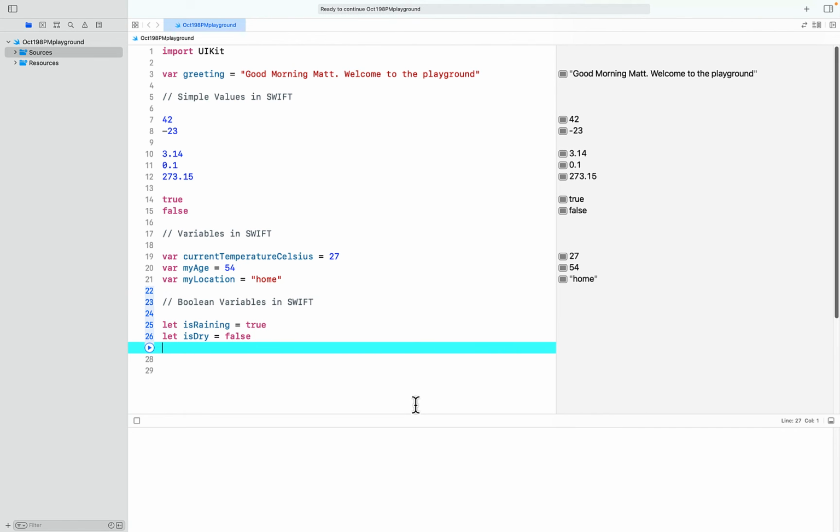Boolean variables are a little different. Boolean variables are your true and false conditions. You have to use the let operand in front of your variable. You're basically saying let this variable be equal to whatever you want it to be, whether it's true or false. Pretty straightforward. I'll run this and it says true and false there.